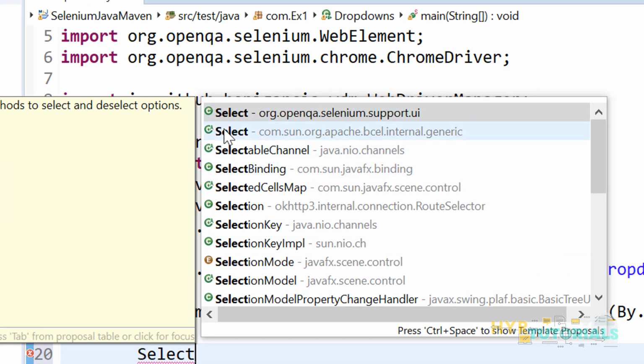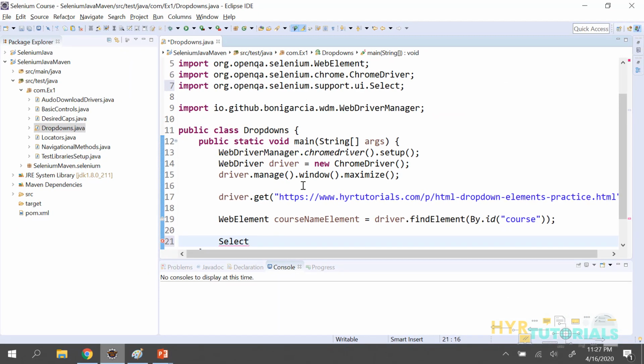Sometimes you see two classes here and sometimes three. It depends on what jars you have imported. Here it is showing two classes. One is from org.openqa.selenium, so by this package name you can say this is obviously from Selenium. The other one is com.sun.org.apache, so this might be from Apache or from Java. Here we need to use the first one, that is from Selenium. I'll name this dropdown as course name dropdown.